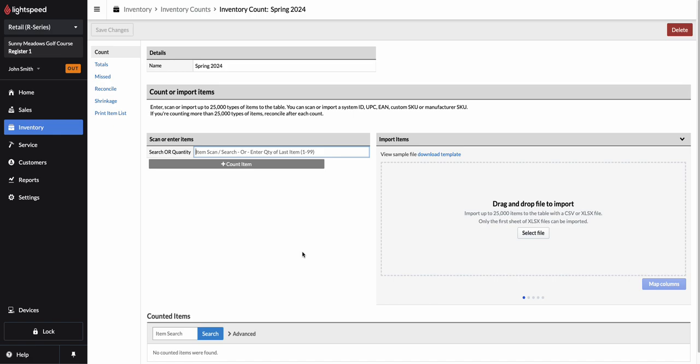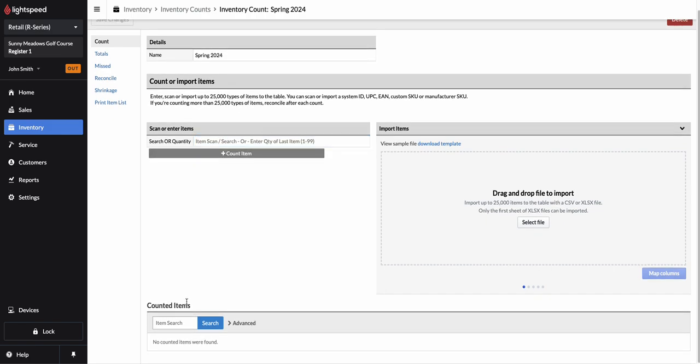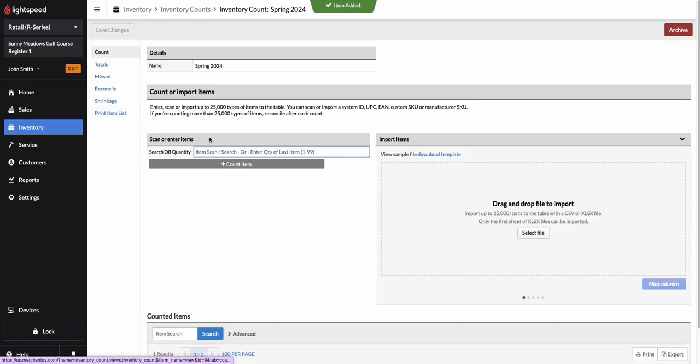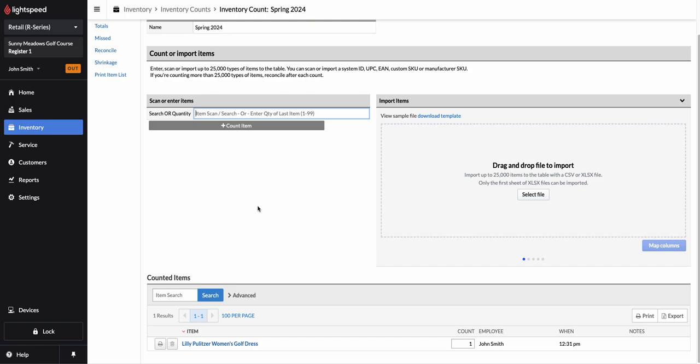First thing we want to do is add items to our inventory count. There are a few different ways we can do this. One way would be to use a barcode scanner. If you've got one, you can scan your items and count them here using this search box. Once you scan the barcode, it'll populate here and you can just hit count item to add it to the counted item list down here. You could also manually search. For example, if I look up dresses, I can now see all the inventory that matches that search. So I've got my dress added to the counted items list down here.